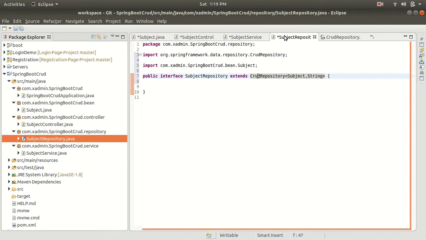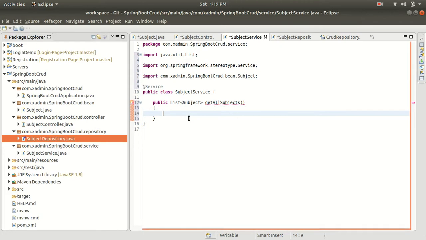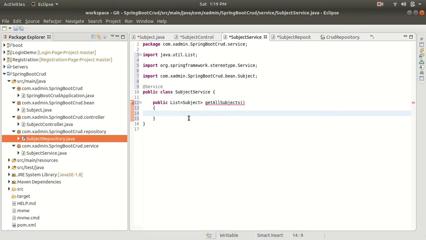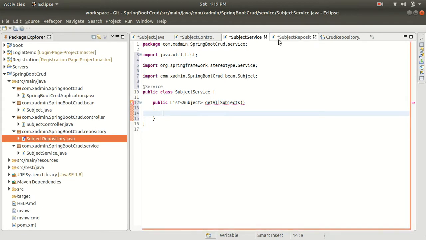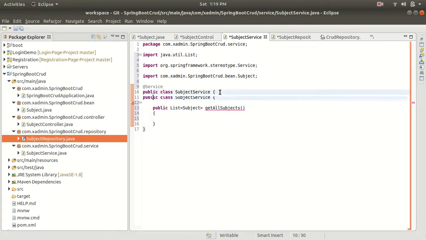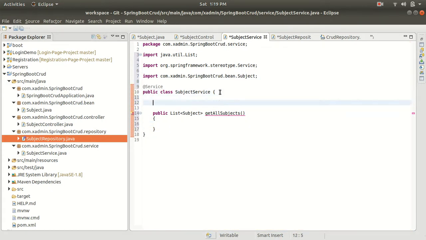Okay, so guys, we have extended this with the CRUD repository. So now guys, what we are going to do from inside our service class, we are going to call the method. So for that we have to get the object of the subject repository interface, and we know that it is an interface, so we cannot create the object, but we can create the reference variable for that.